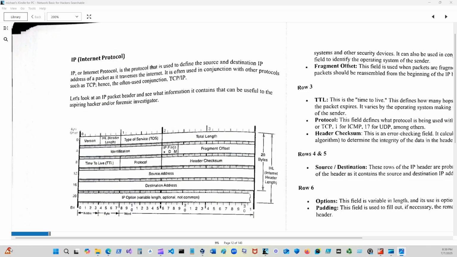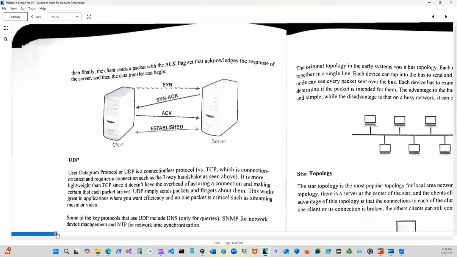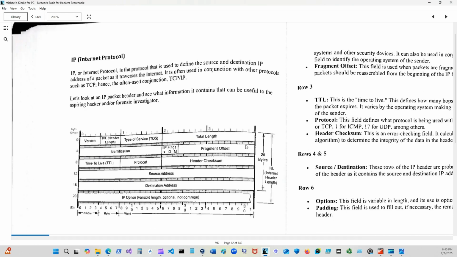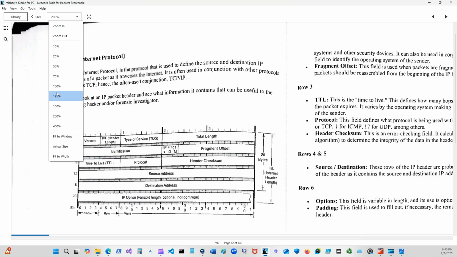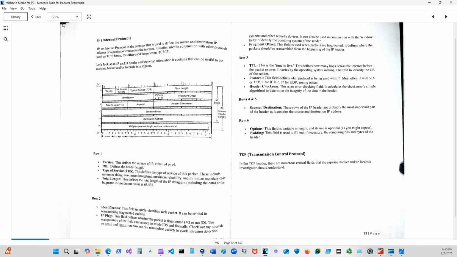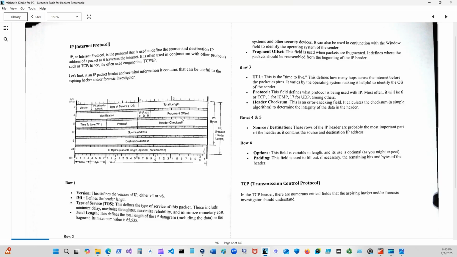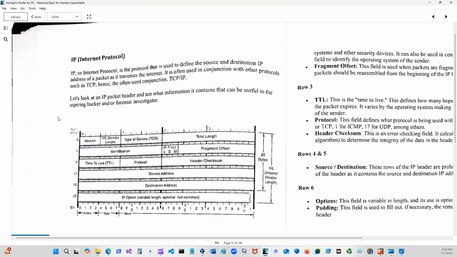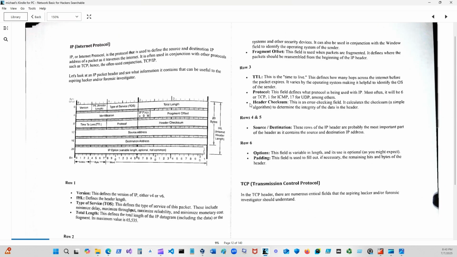So let's, right there. Oh, we're real big, so let's go to 125, 150, 200. Let's go 150. Yeah, just bear with me. I'm just trying to get used to this. I scanned this in, so. All right. So now we're going to explain all this stuff.